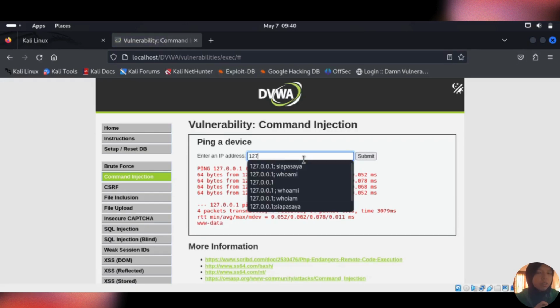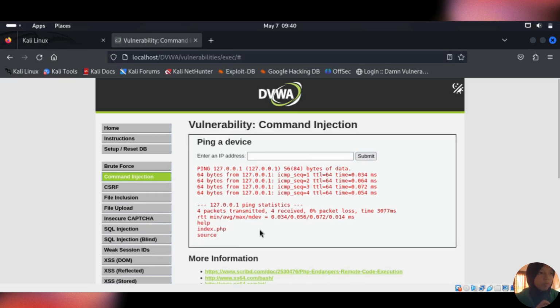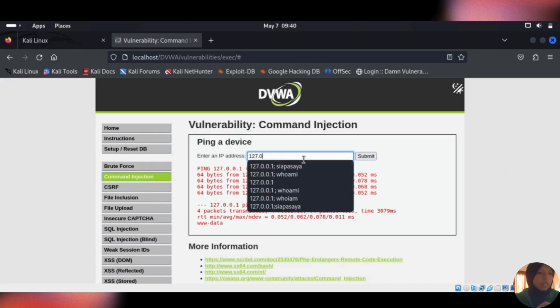Next I will show you another command injection. I will enter 127.0.0.1 semicolon ls, click submit, and here. It shows help, index.php and source. All of this shows how an attacker can gather sensitive information from the server.